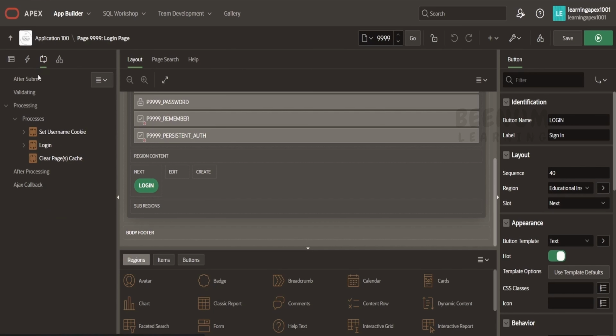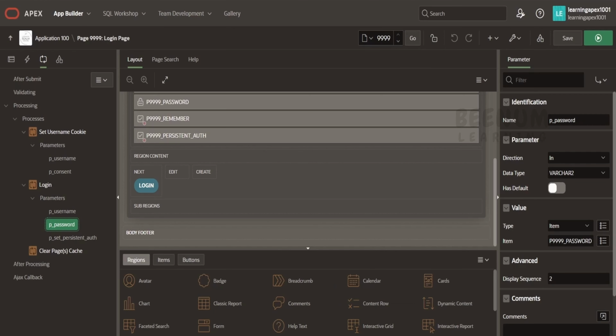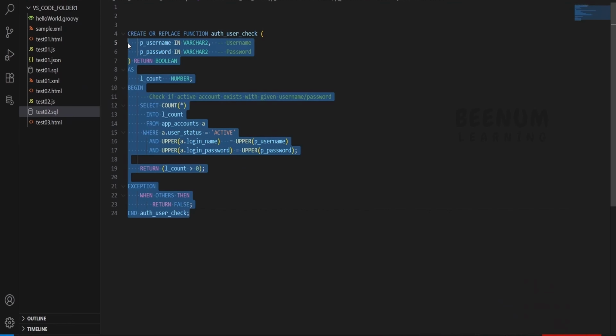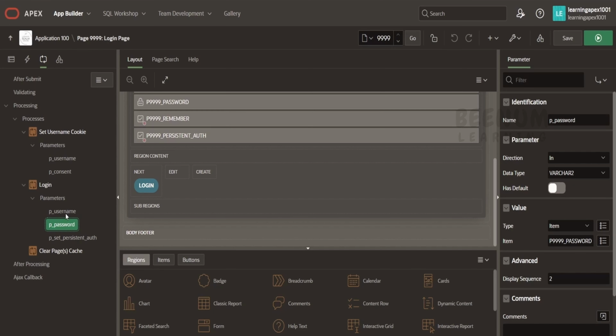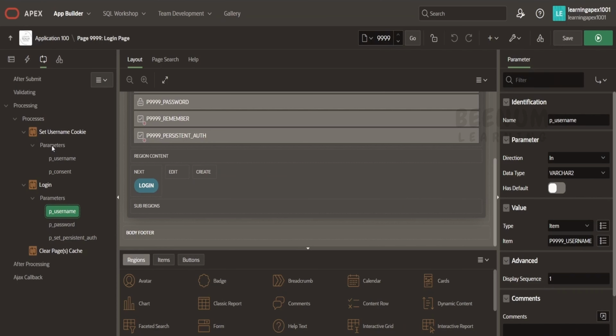Now if you go to the processes over here, set username cookie is there. It will remember your p_username and the p_consent, and the login details. If you see the parameters, p_username, p_password. So this is how you have to write your function, following the same naming that you have in the page. Otherwise, you have to change it over here as well in the parameters. Suppose you are giving a different name instead of p_username, then you have to modify it accordingly.